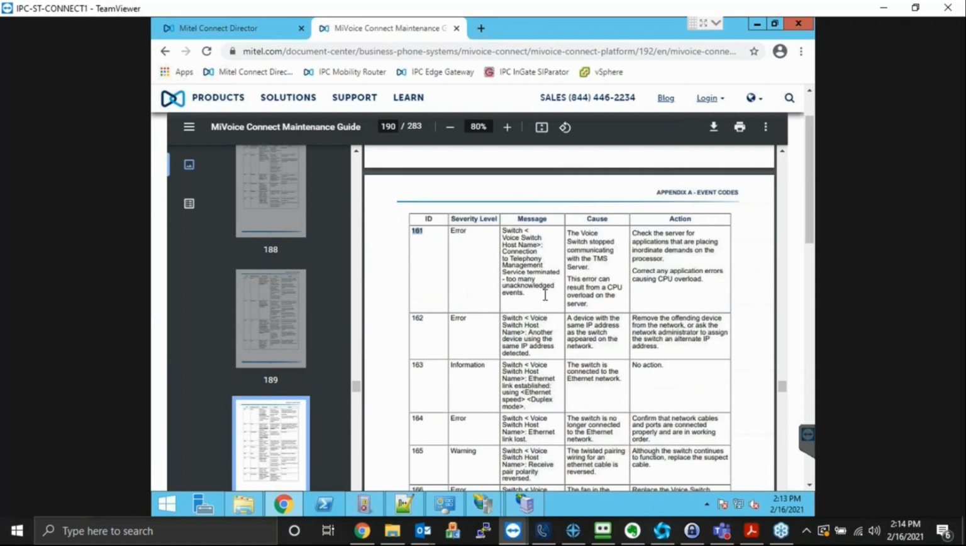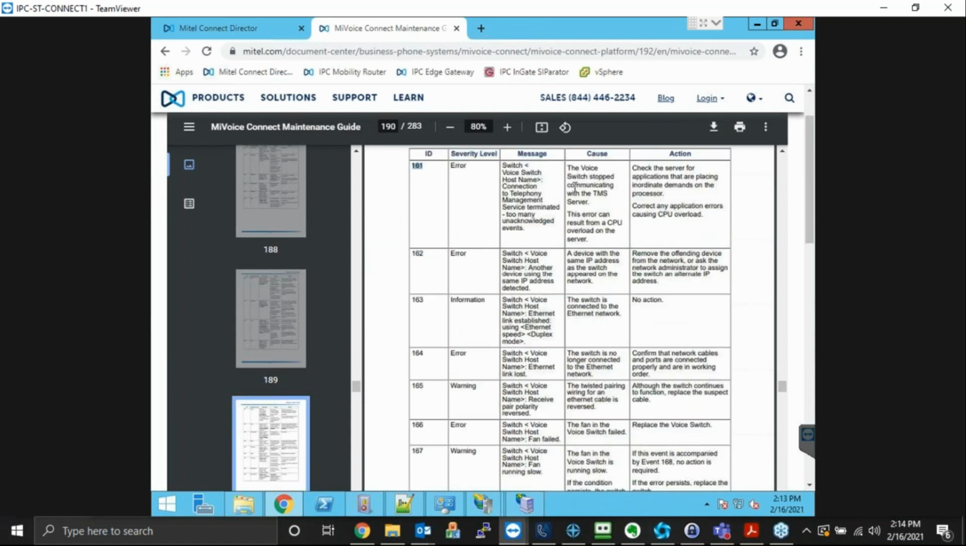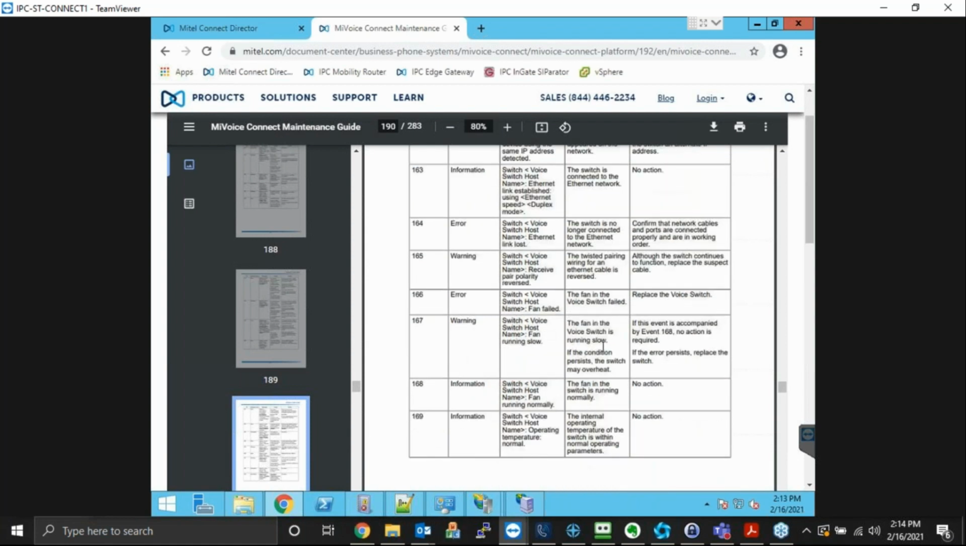And what I'll do as well is provide a list of these top events that we set up, if you want to get those set up on your system. Another one I want to show you is if the fan on the voice switch is running slow, or if it's failed. If you have a physical voice switch and the fan stops working on that switch, obviously that could cause a temperature issue, and that switch could die at any minute. So that's a big one that folks like to know about if their fan actually fails.